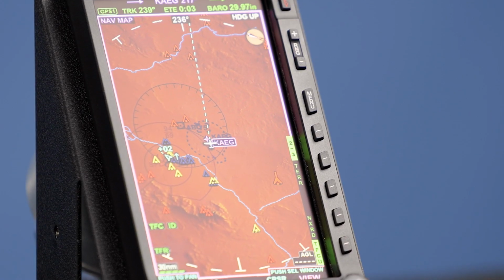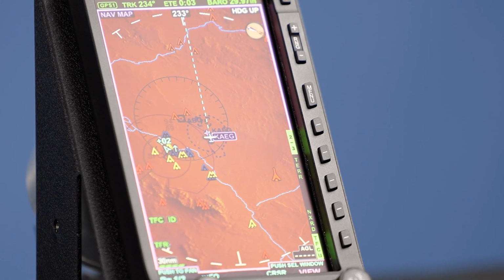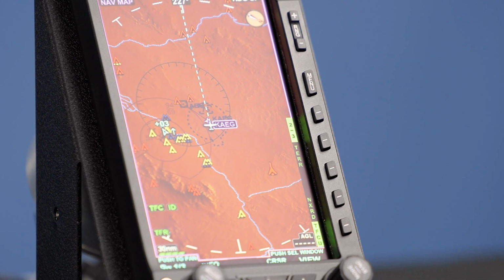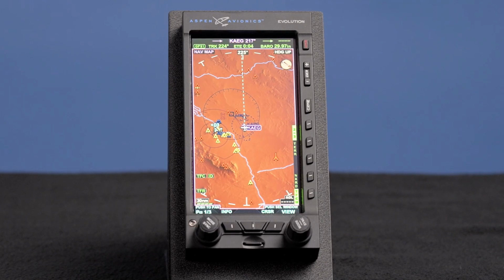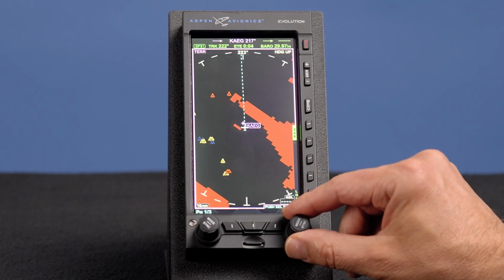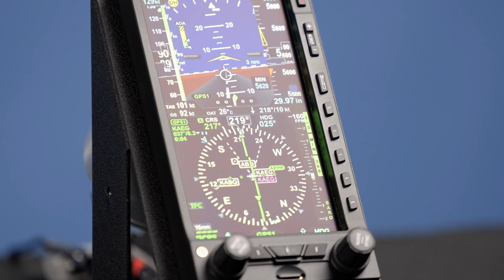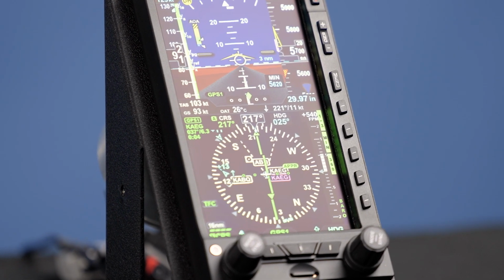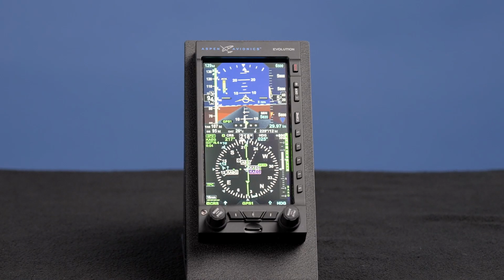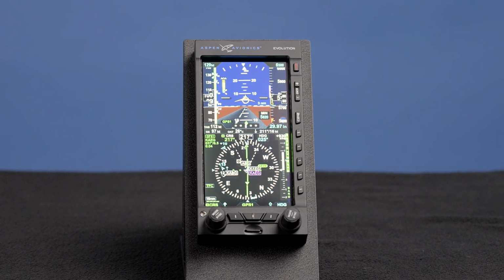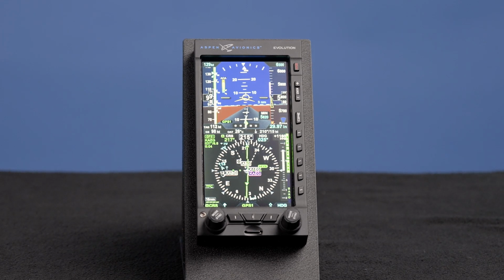While in flight, you can change the MFD configuration by using a combination of the left and right knobs to change the views from full screen, split screen, or thumbnail, or change the different views within each window. If you have an older autopilot that does not have GPS steering, the Aspen primary flight display will provide GPS steering when you place the autopilot in heading mode and have an active flight plan in your GPS system.